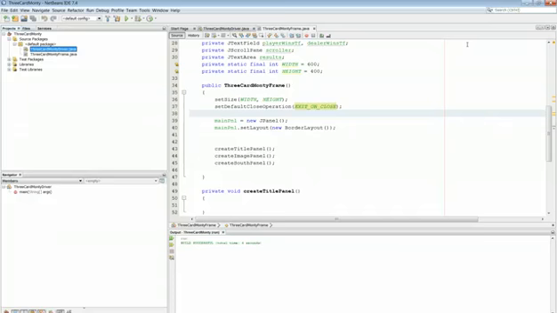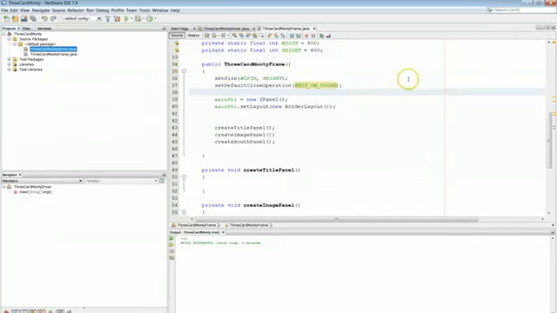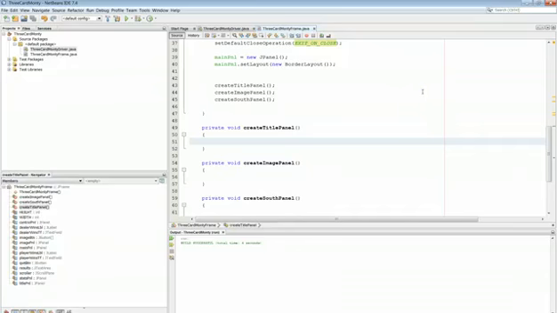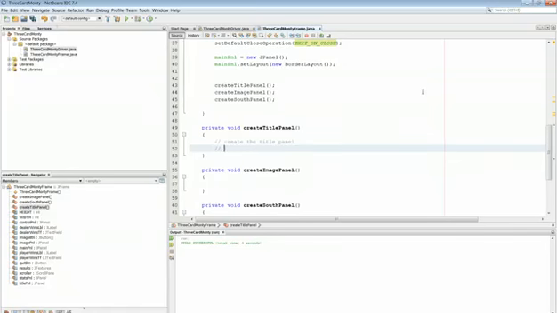Let's see how much time we got in on this. Not too bad. I'm going to keep going here. Let's go ahead and build the title panel. I'll put some comments in here so that we have a pseudocode outline. So we need to create the title panel, and we need to create a label for it.